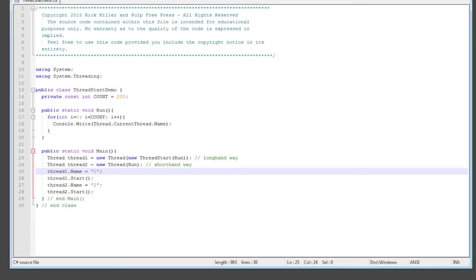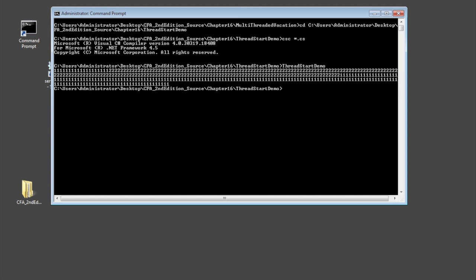Let's go back to the output. The first thread starts running, and then it gets preempted, and then the second thread starts running, and then the first thread runs to completion, I should say. Essentially, thread 1 starts, and it gets a few licks in. Then thread 2 cranks up and runs to completion, and then thread 1 runs to completion.